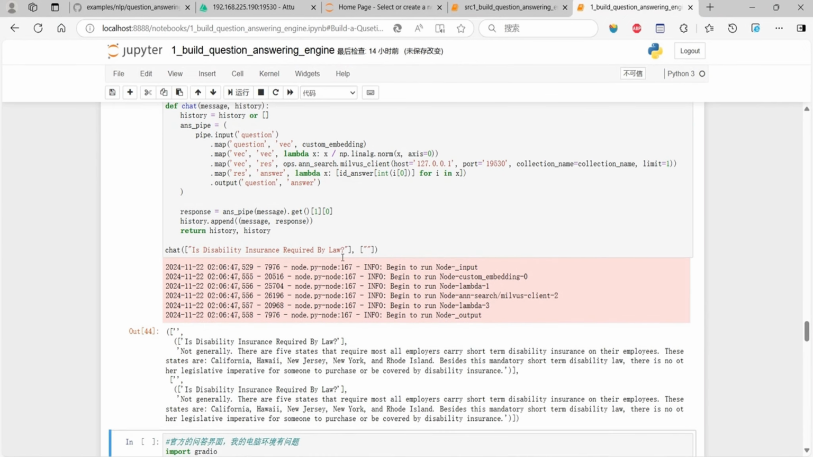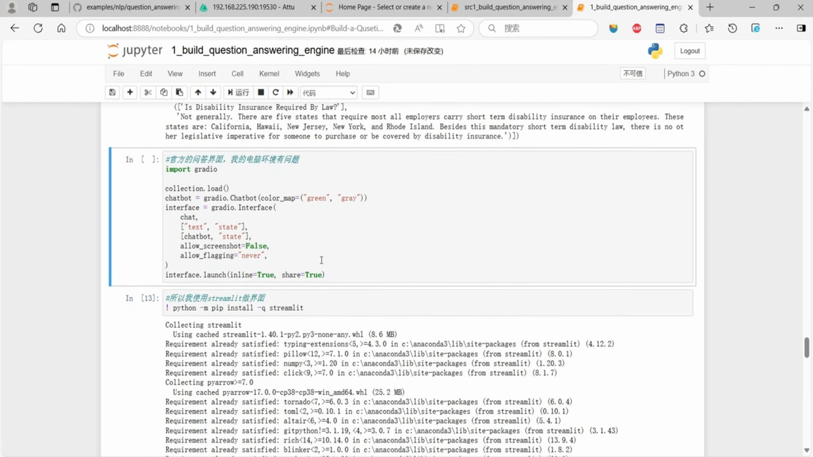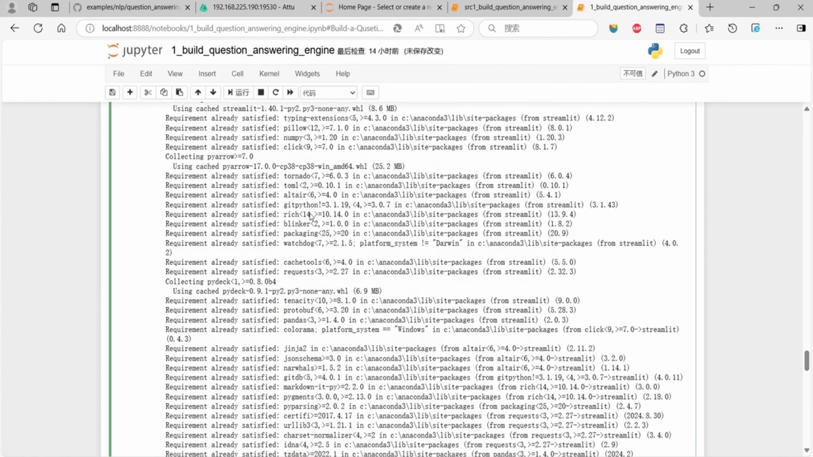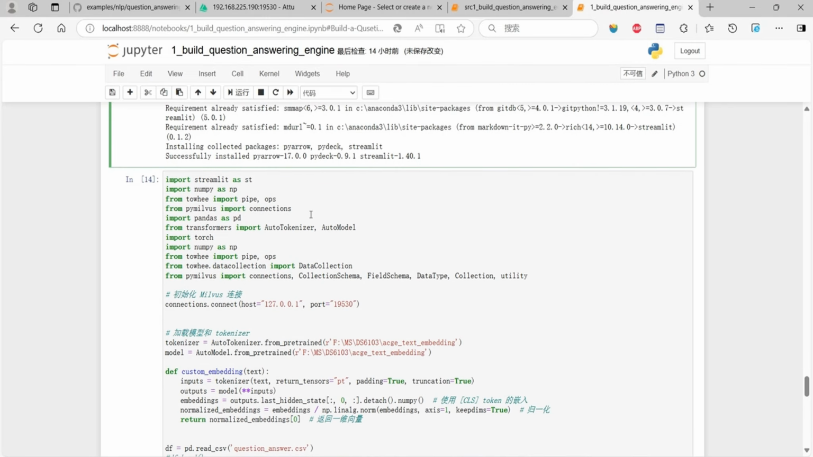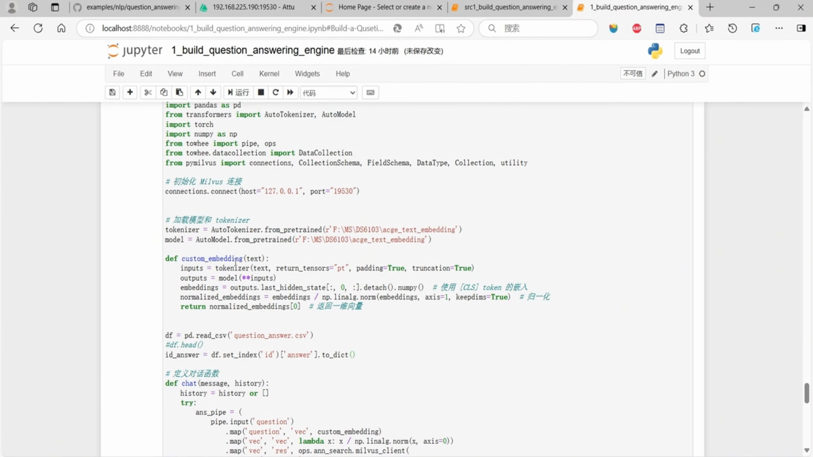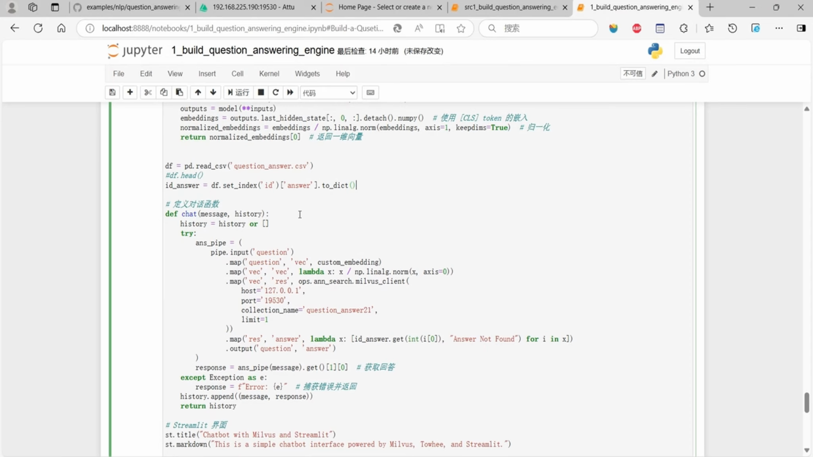Following this, I create an interactive interface. The official method used Gradio, but I encountered errors while trying to use it, so I chose not to use Gradio. Instead, I used Streamlit to create the interface. The Streamlit functions connect to Milvus, run the embedding model for vectorization, read the CSV file, convert IDs and Q&A pairs into a dictionary, and define the check function.